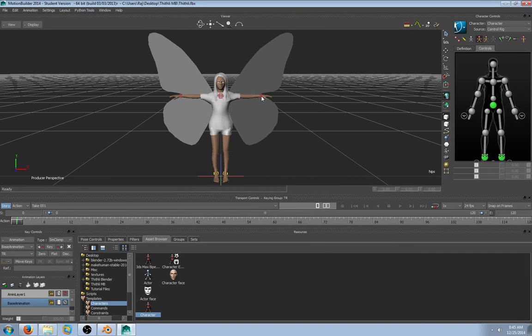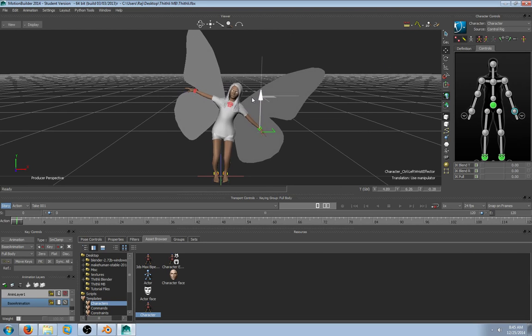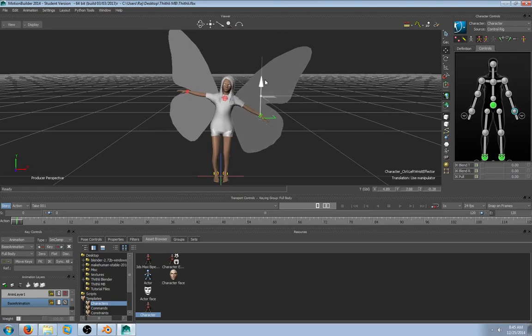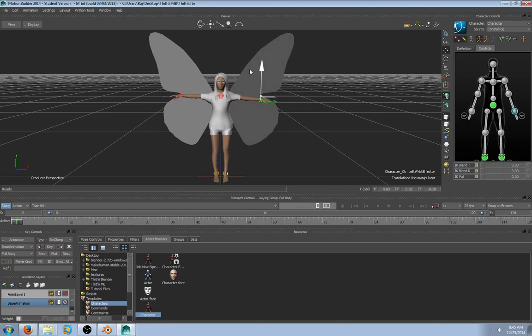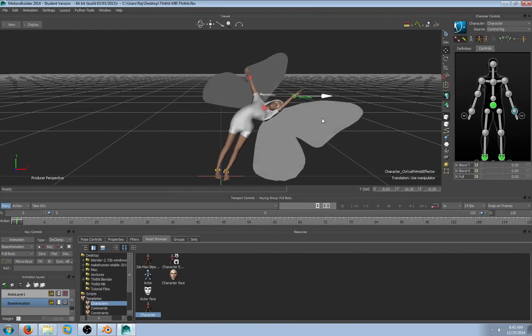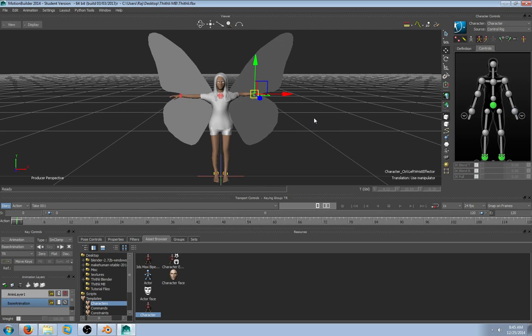We can just check this one. We can try moving. It pulls the whole body with it. Okay, fine. Now we can bring in our mocap data onto this control structure.